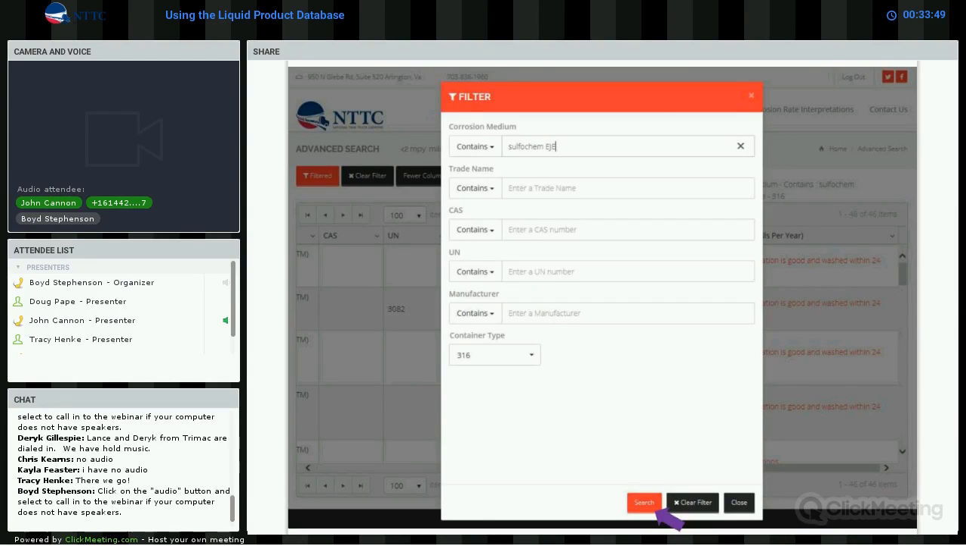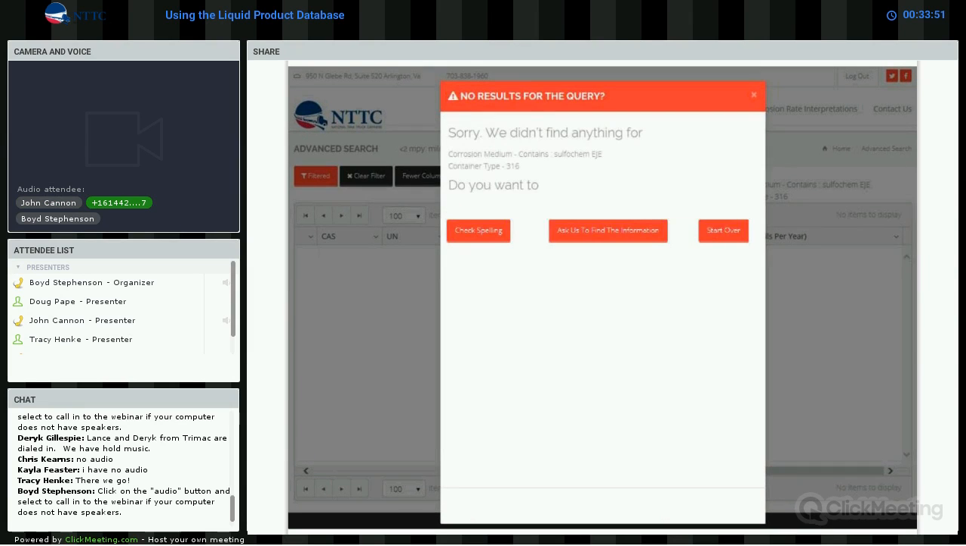And then down at the bottom, like we did before, click search, and you'll get this message. No results for the query. Sorry, we didn't find anything for, and it has your search there. This contains sulfochem EJE in the container type 316. So you can look and see, well, oops, I made a spelling mistake. So if you made a spelling mistake, then you can click the button that says check spelling and go back and fix your spelling error.